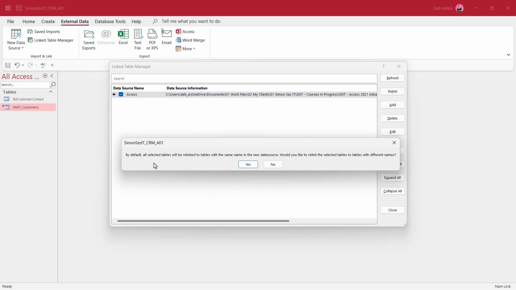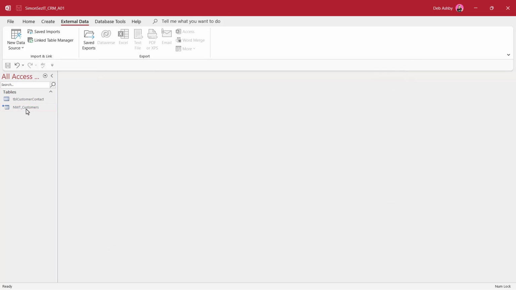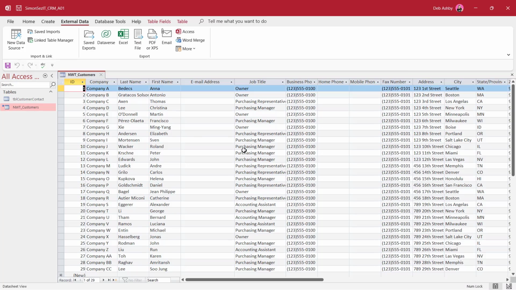It's telling me it's going to update all selected tables with the relinked data. That's fine. Let's click on yes. And now we have that new location. So when we click refresh, we should no longer get that error message and we should be able to open NWT customers. Now I'm just going to go away and move this file back to its original location off camera. So join me back here in a couple of moments once I've done that.